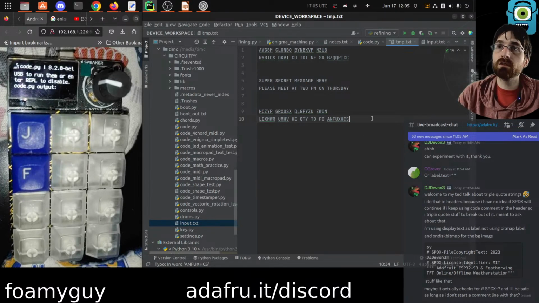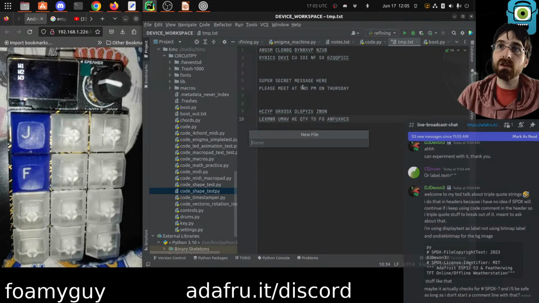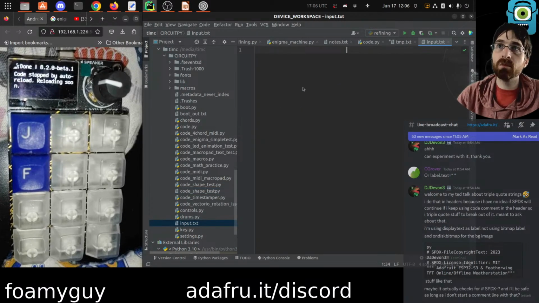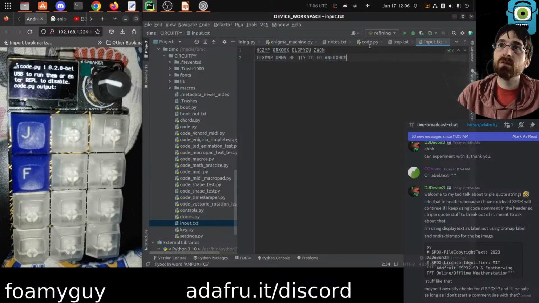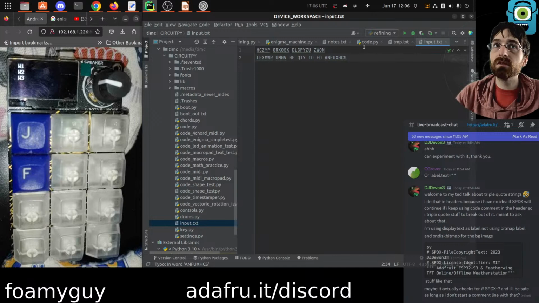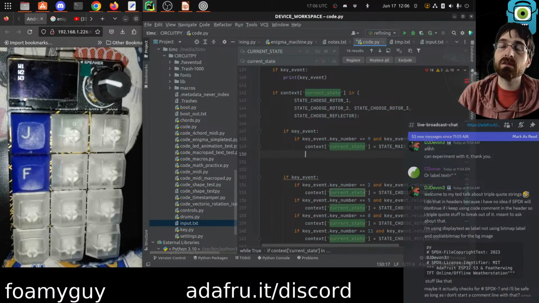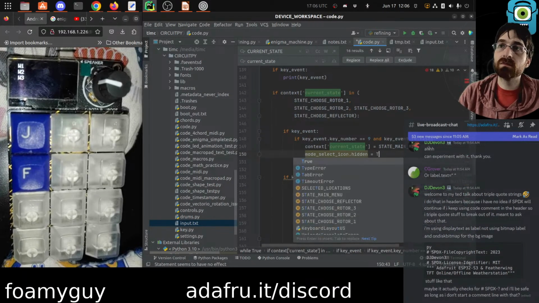3, 4, 1, those were our rotors. Let's copy those. Input, it figured out is gone. Input, put it back. I don't know why it always starts with the cursor way over there. That's kind of interesting. Put our ciphertext in, and then let's make it so that we hide mode select icon dot hidden. True.